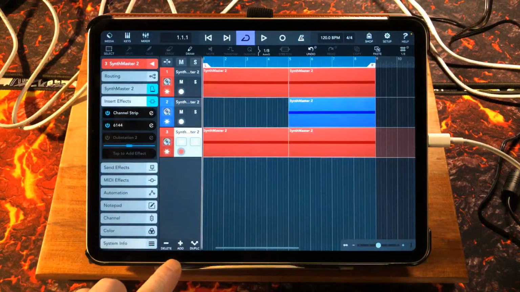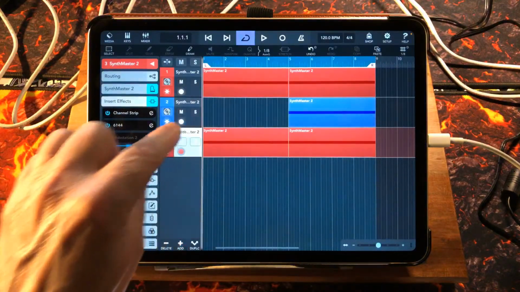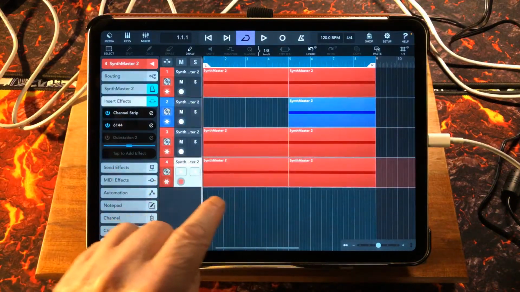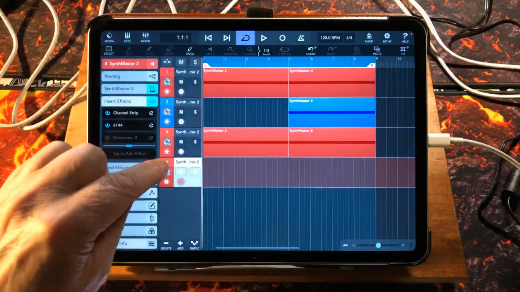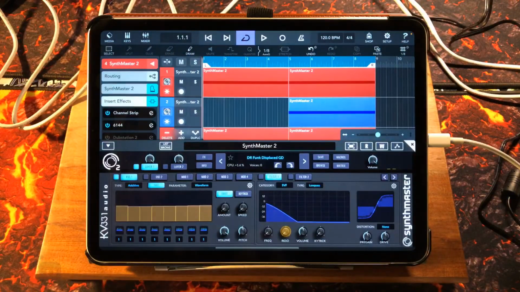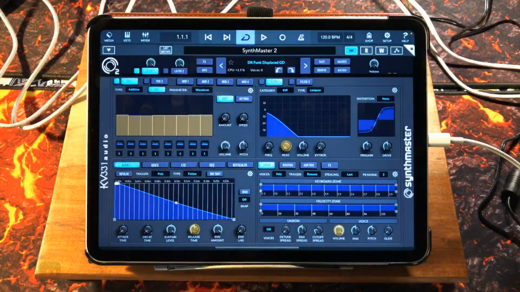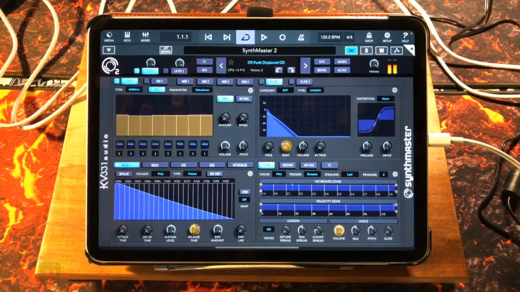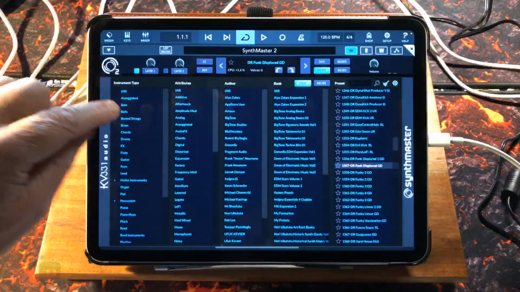So let's create another one. Actually, let's just duplicate this one because it's easier. Duplicate, and then we can just delete the MIDI from there. And SynthMaster has so many sequences, but beforehand you might love the sound, but you really want to be, see, we're on our drums now, but let's go and browse for some more sequences.